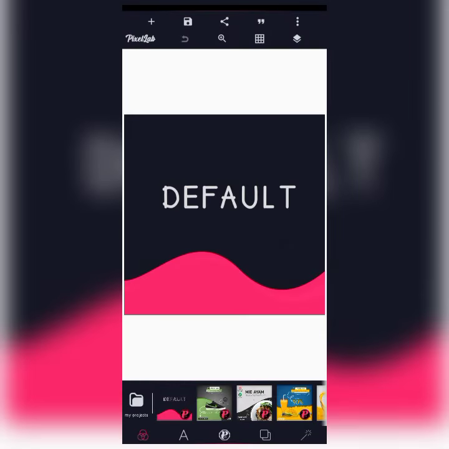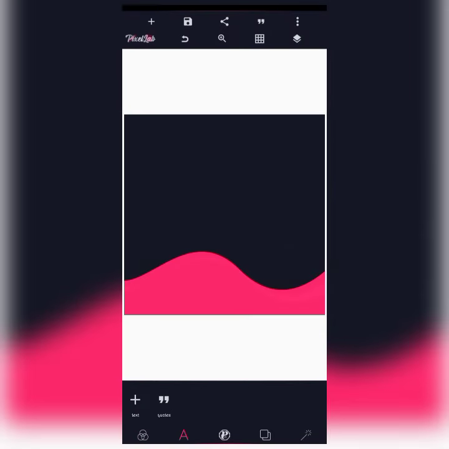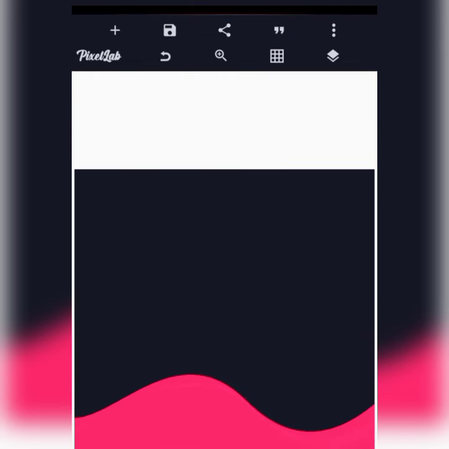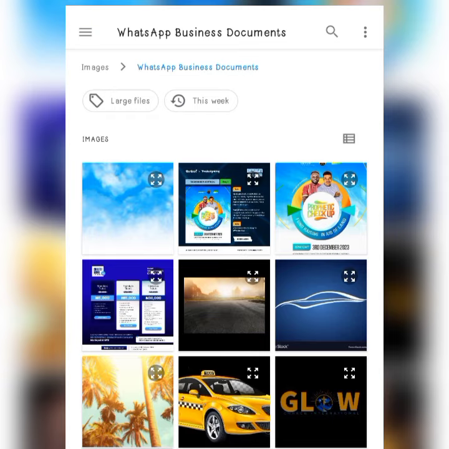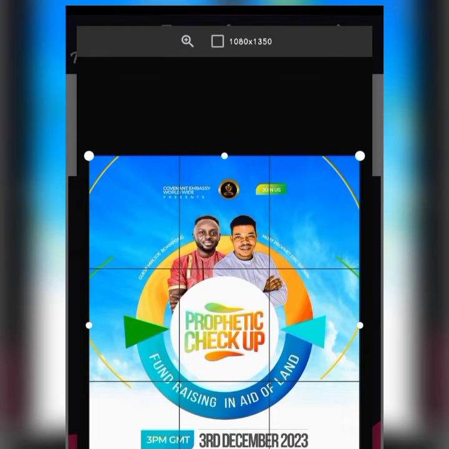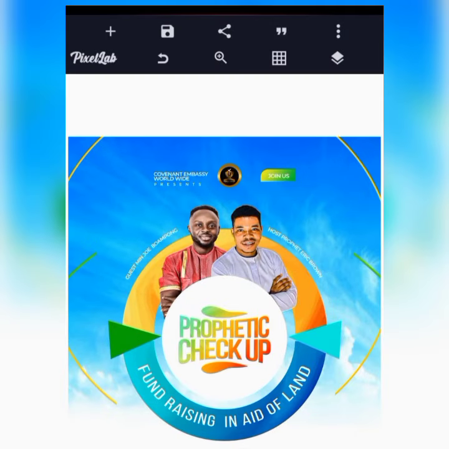To replicate this design, I need to know the size of the design. So the next thing I'm going to do is click on these three icons here. Once I click on the three icons, I will click on use image from gallery. Then I will import the design. So like you can see, the design is now imported into the Pixellab app.